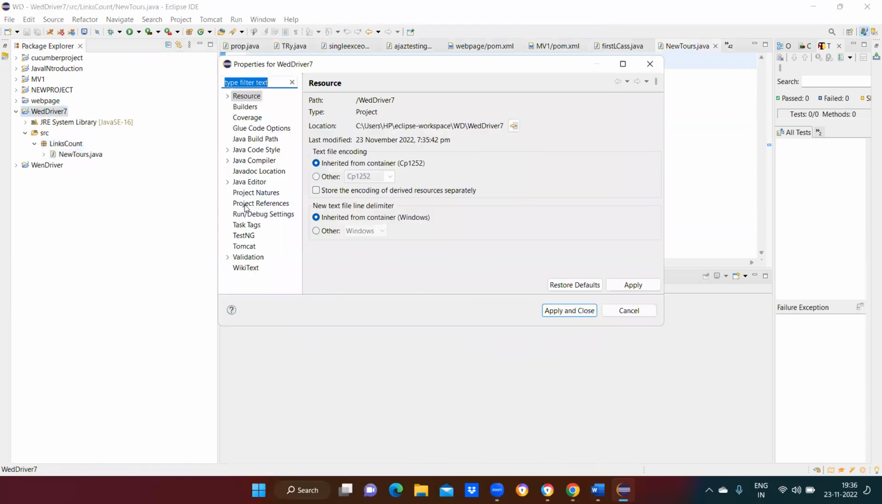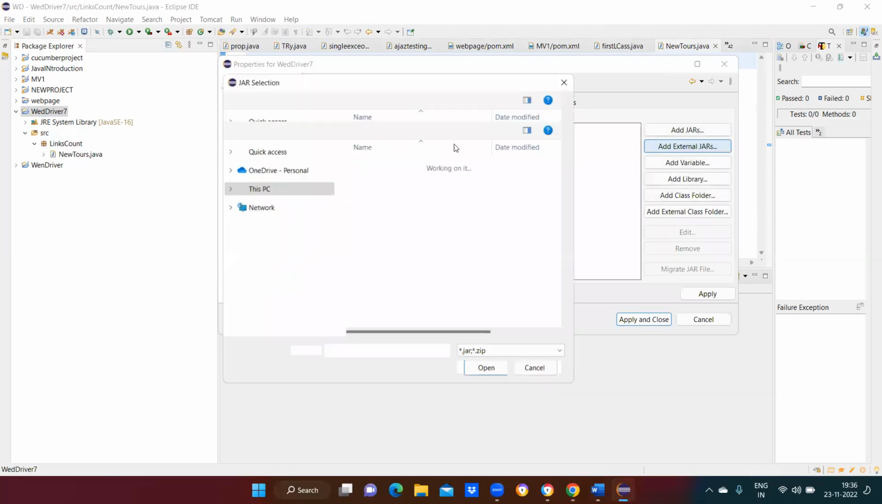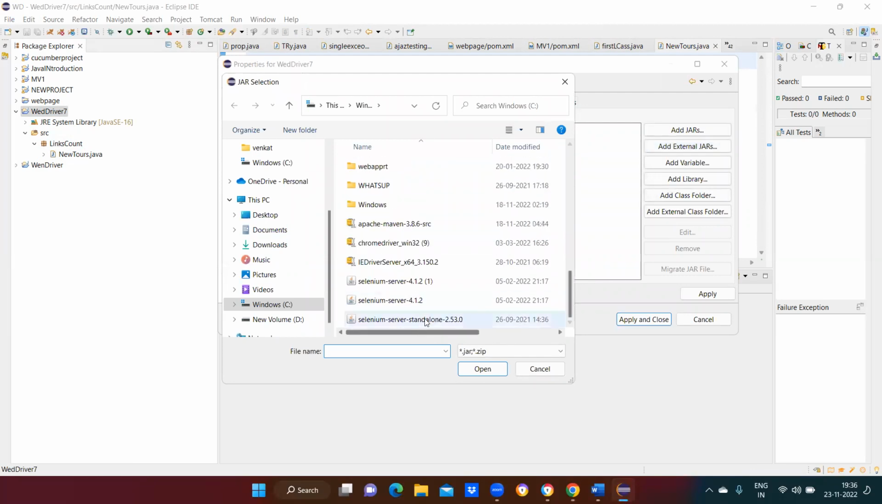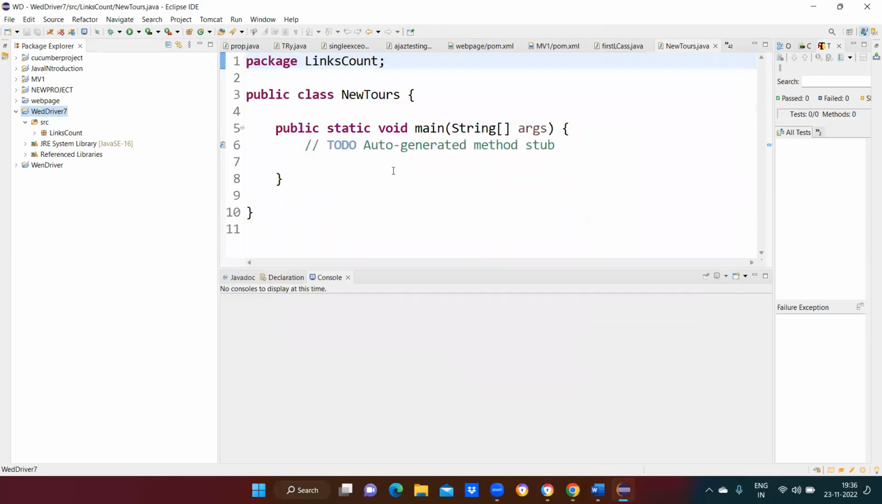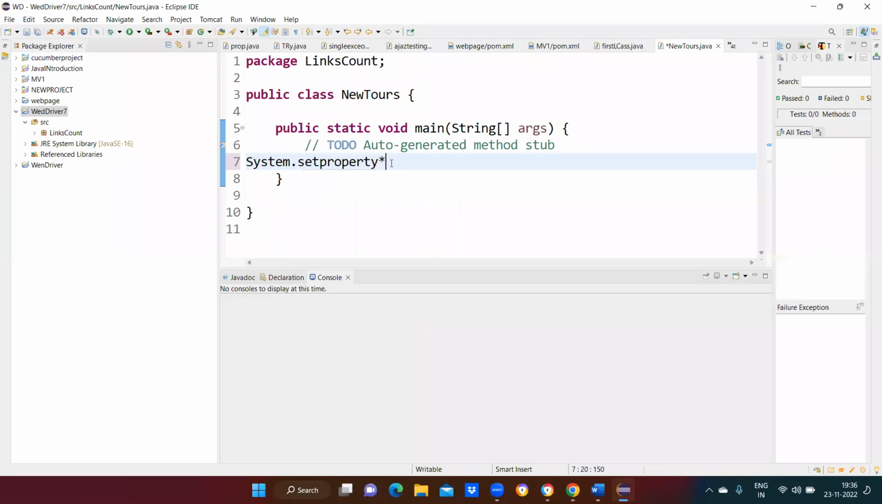Now right click on the WebDriver 7. Go to Properties, Java Build Path, Class path. Now add external jars and select your Selenium server standalone jar file. Click open. Click apply and close. Okay? Is it okay for you? Yes, sir.